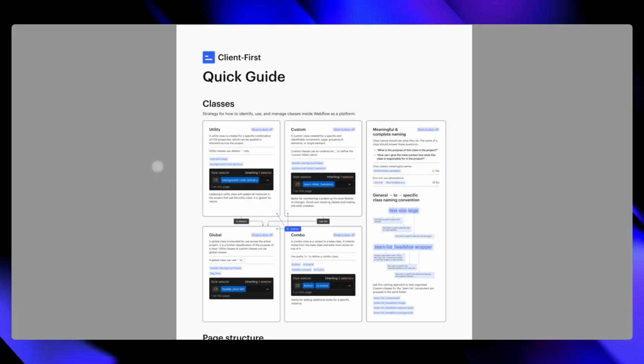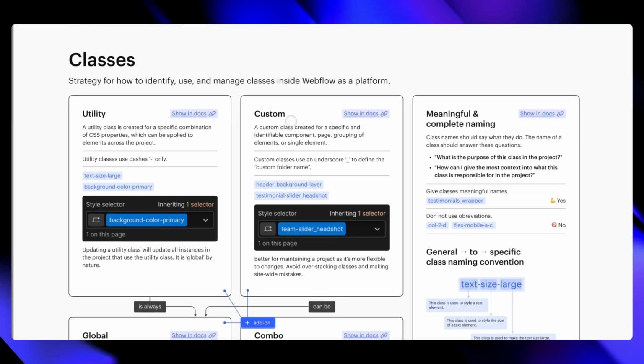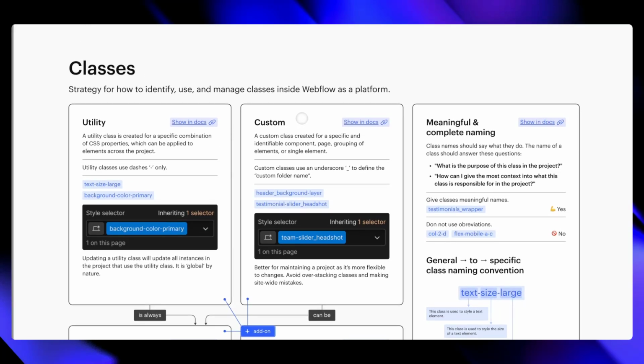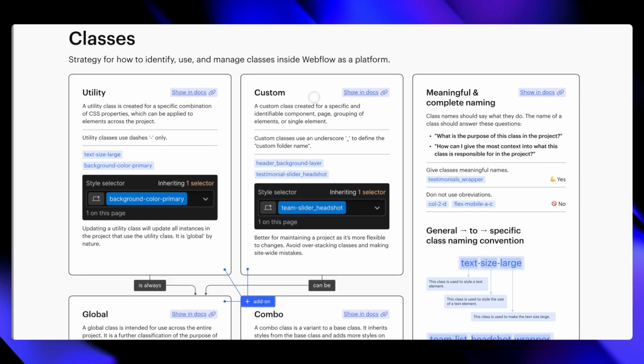We're going to start exploring the client-first quick guide. So starting from the classes, which are going to be one of the core pillar elements that you're going to utilize all the time. As you can see here, overall, we're going to have the strategy for how to identify, use, and manage classes inside of Webflow as a platform. So starting from the utility class.